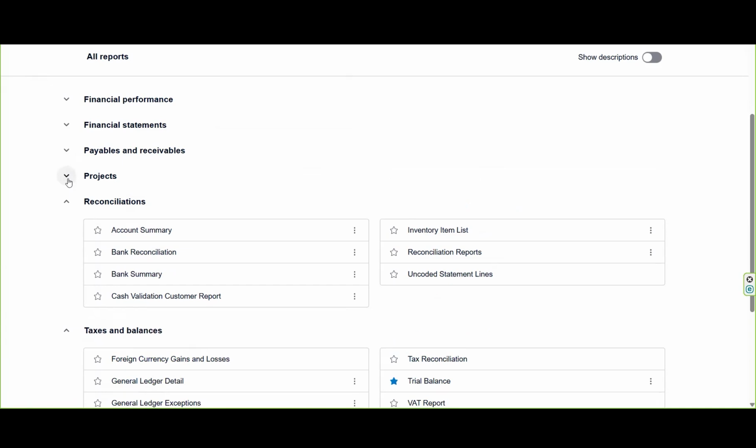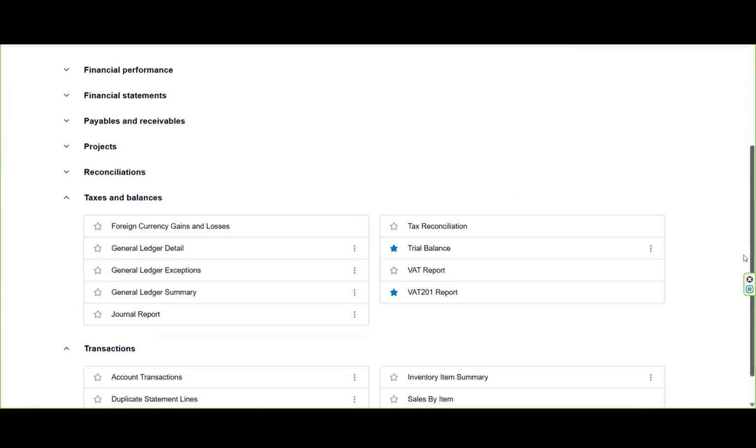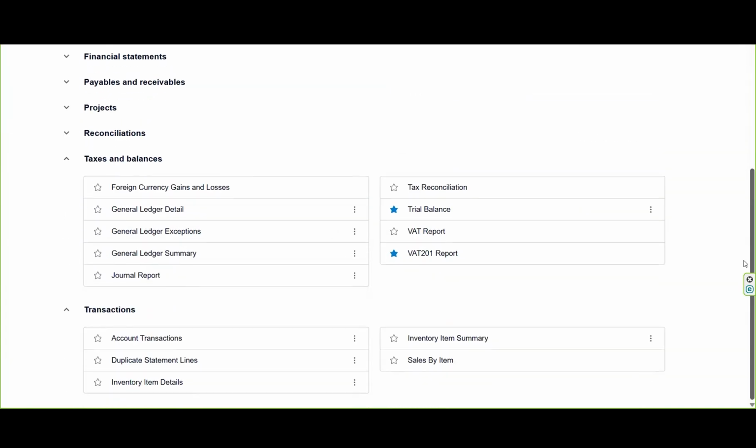Then in terms of the reconciliation, we've obviously got our bank reconciliation, your bank summary. We don't work with these too often because we actually don't utilize them. And then if we go down to the taxes, so you've got your trial balance in here. If you are registered for VAT, you're going to have the VAT reports. That's going to obviously be something you need.